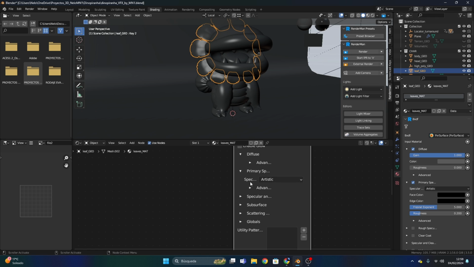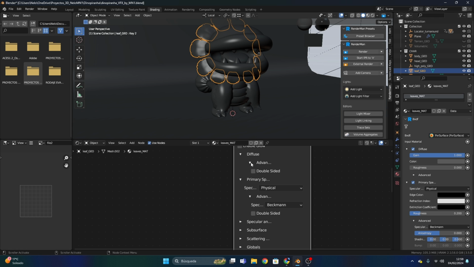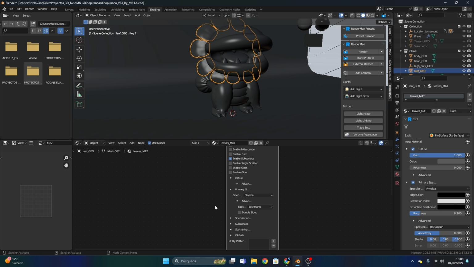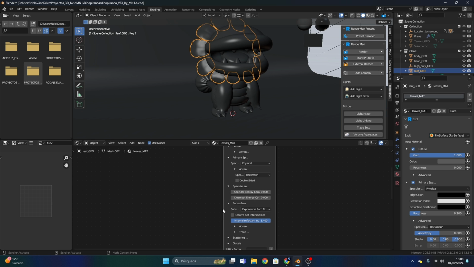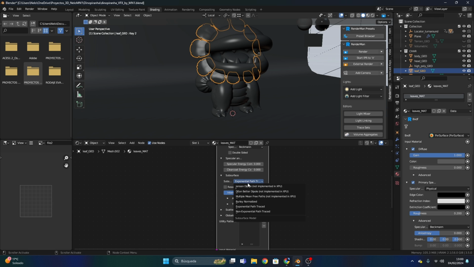We will also, here we have different specifications. We will use physical, which is more advanced, and over here subsurface. You also have different options, but you need to know that in the XPU version, you couldn't use it for the render. It's not implemented.